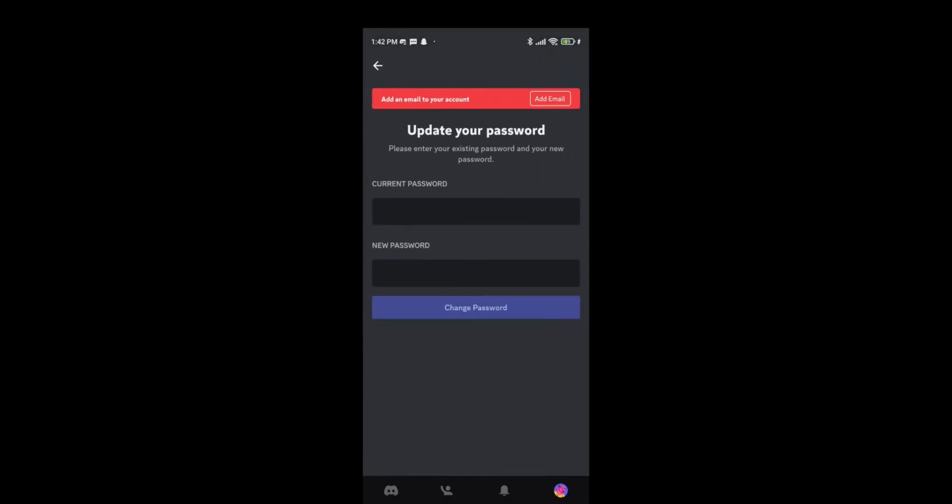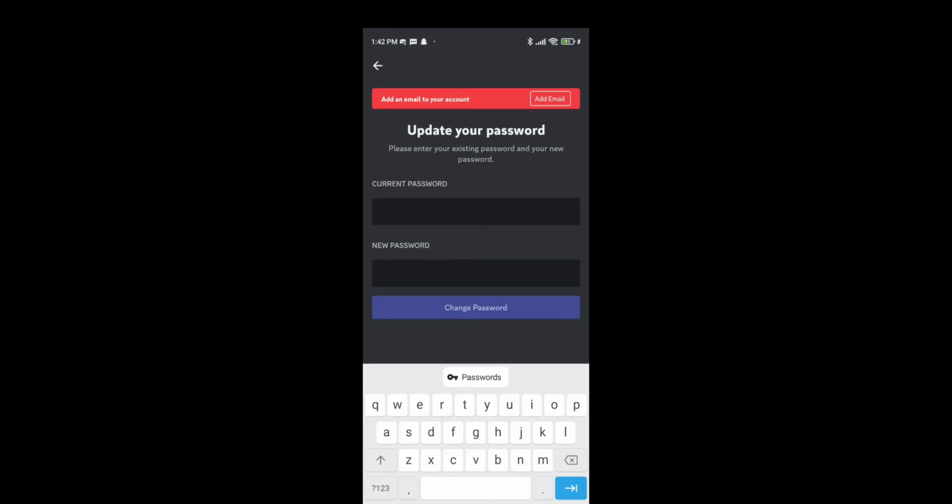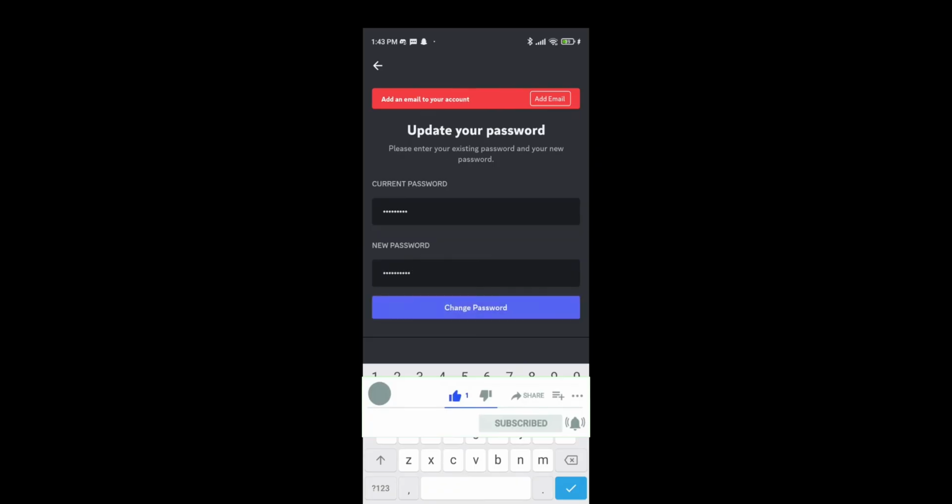Now you will be getting two boxes where you'll have to fill current password and fill new password in another box. So go ahead and tap on your password in the first box. Make sure you tap on your current password which you created your account with. After you're done tapping on your current password, go ahead in another box and tap on your new password which you want to change your password to. Make sure your new password must have at least 8 characters. After you're done tapping on your new password, tap on change password.